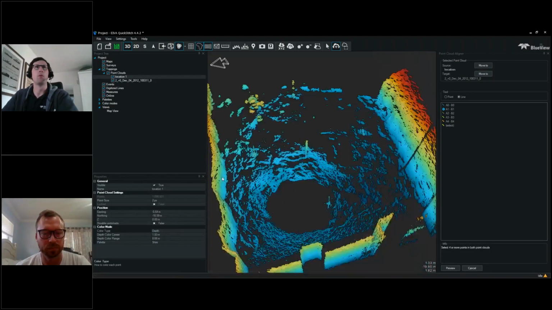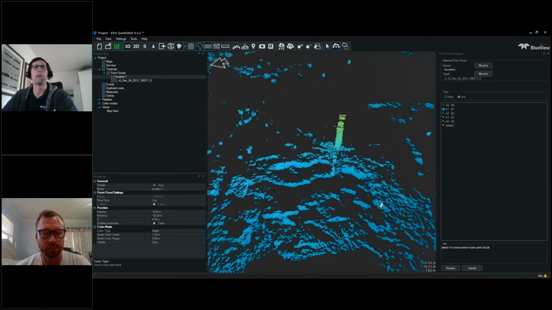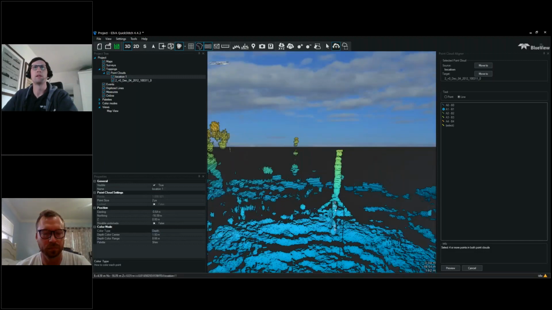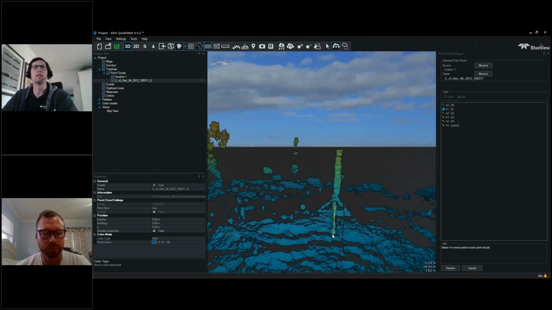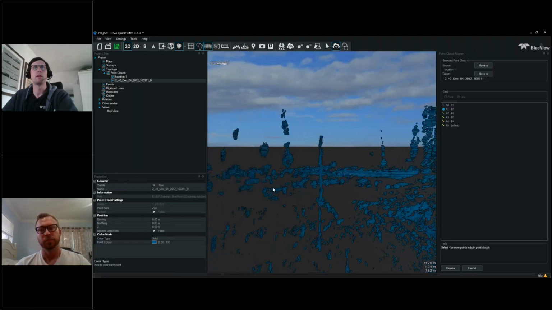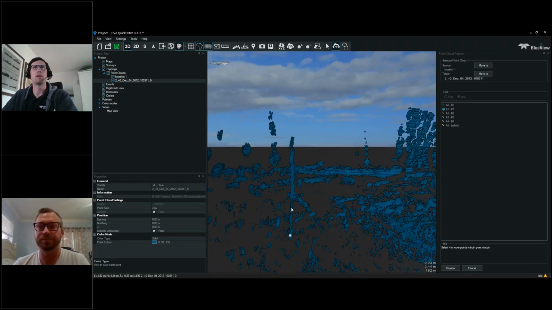Actually, let's do one more. I'm going to go back to this tripod. There's this front tripod leg here. I'm going to use this as an object. It's going to be less clear in this one, but we can see it right here.